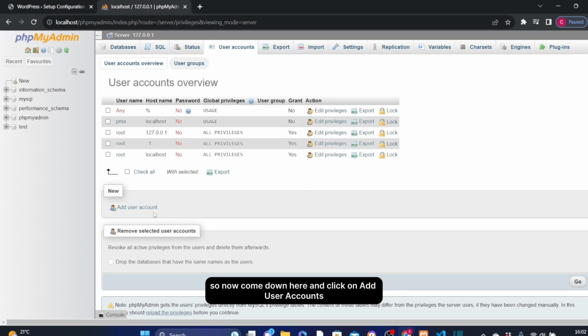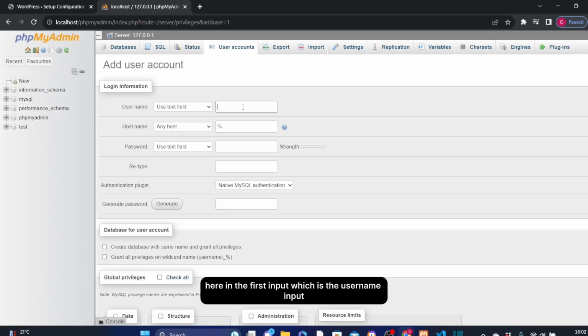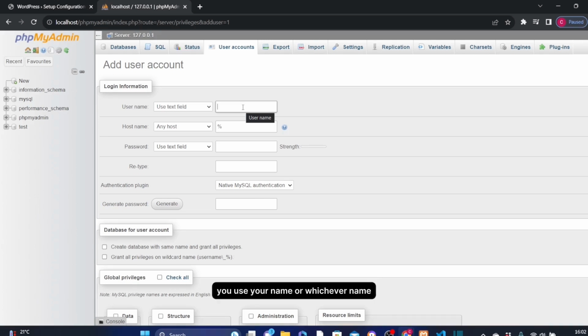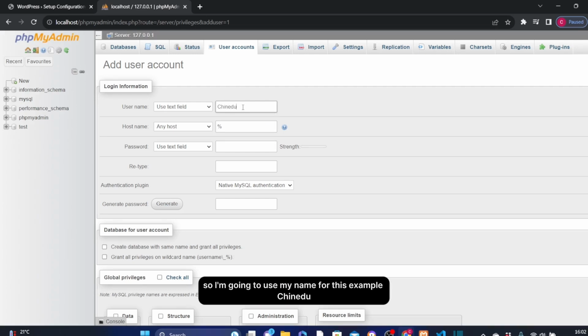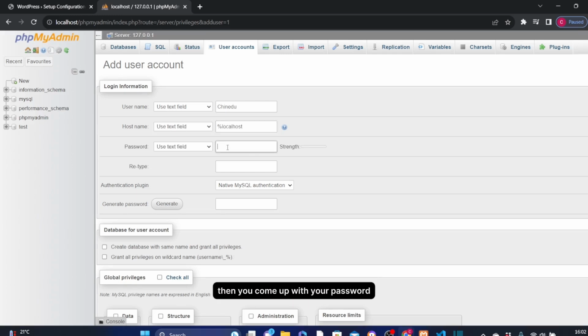So now come down here and click on add user accounts. Here in the first input, which is the username input, you can come up with a username, or for example, you use your name or whichever name. So I'm going to use my name for this example, Chinedu. In the host name, you're going to type localhost. Then you come up with your password. So in the password section, I'm going to say something like 1, 2, 3, 4, 5.